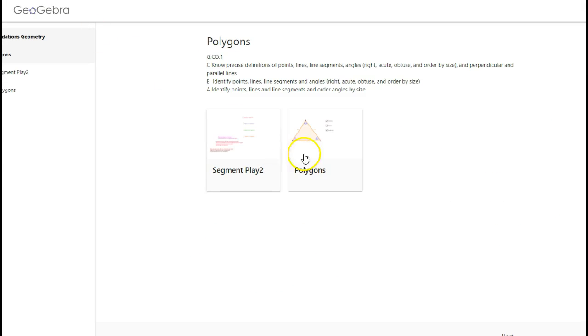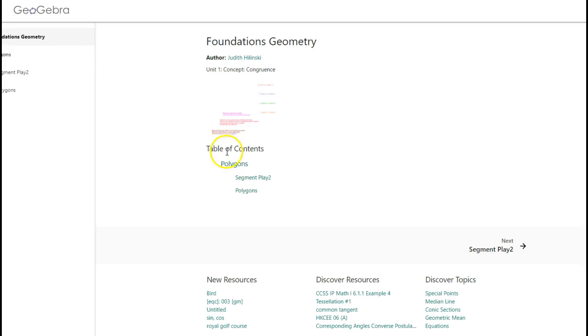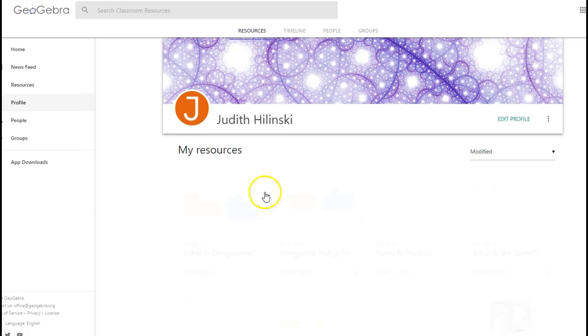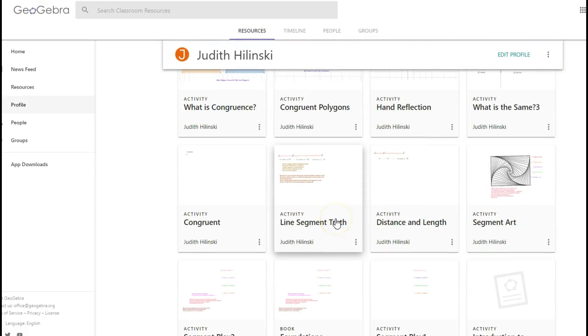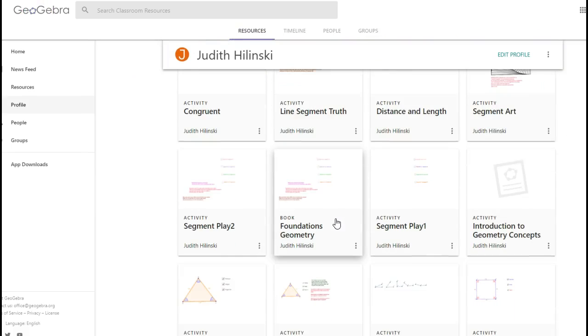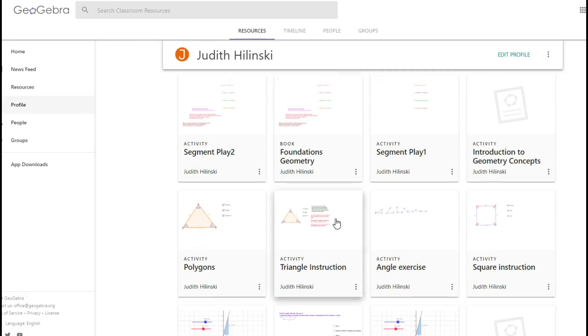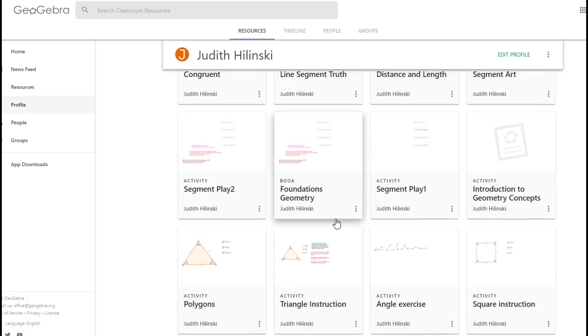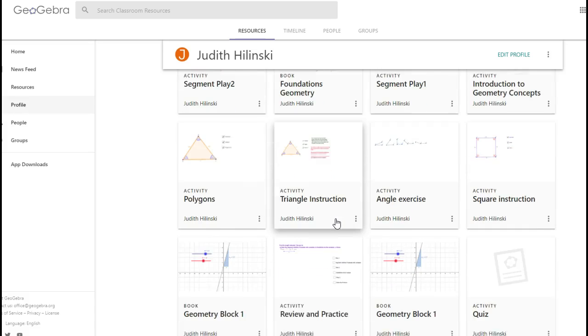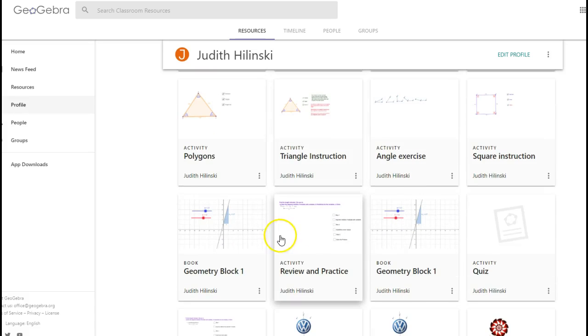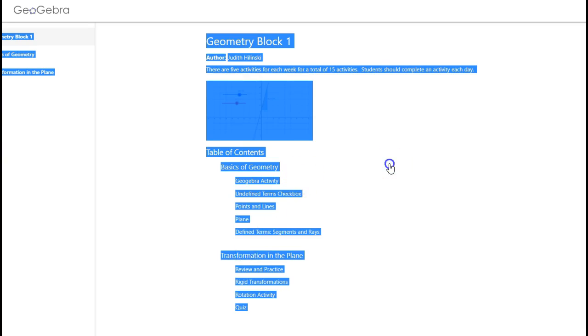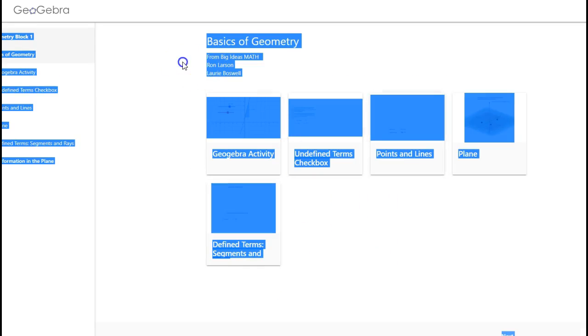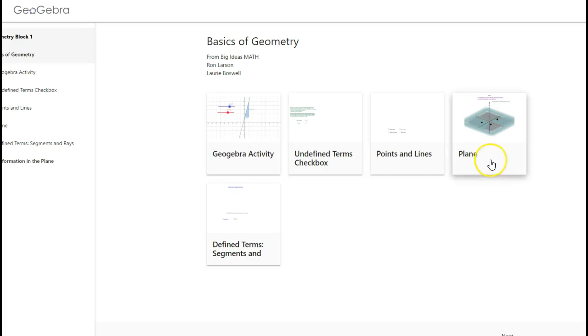What I'd like to do, and I wish I could find that, the book that I did for Resource Room, and I've downloaded it. You can download these as well, and they download into Brightspace. So triangle, angle exercise, geometry. Oh, here it is. This is the one I built for Resource Room.